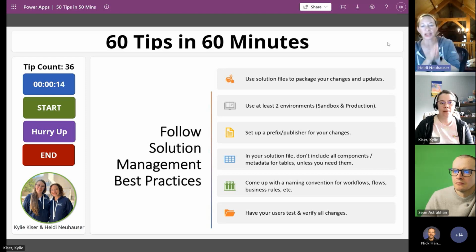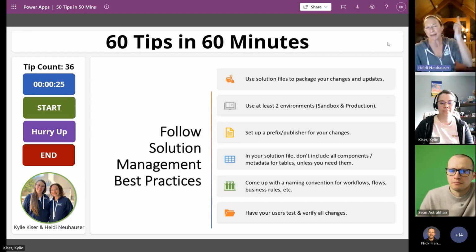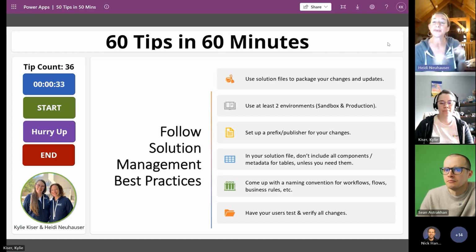But whatever you do, you're going to use solution files to package your changes and updates. You're going to use at least 2 environments. You're going to set up a custom prefix or publisher for your changes. Why? Well, we might get to that tip. We might not. In your solution file, you will not include all components. You will not include all metadata unless you need it.